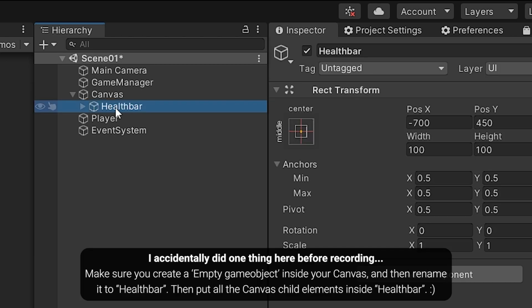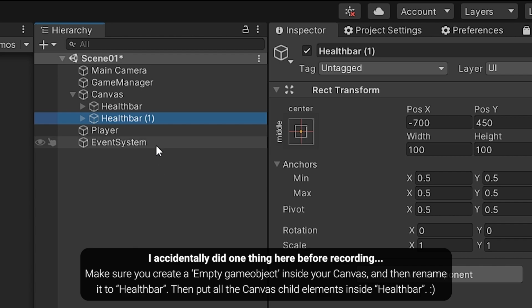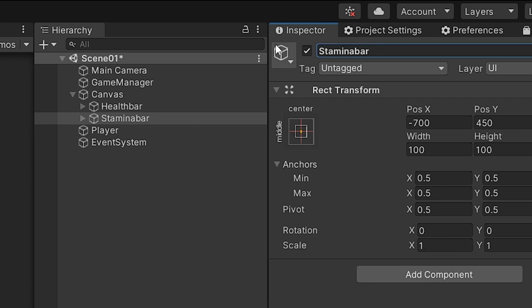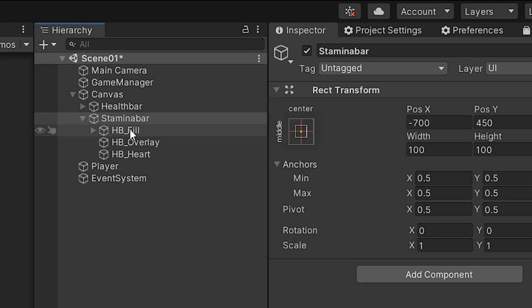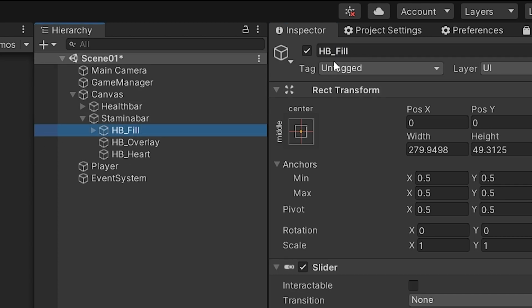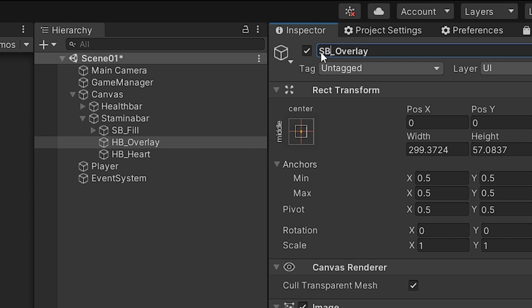So I'm just going to take my health bar that is inside my canvas, and I'm going to duplicate it, Control D to do that, or Command D if you're on Mac. And then I'm going to rename it so it says stamina bar. Then I'm going to open it up and make sure that we also rename the elements inside of it. So instead of HB fill, which stands for health bar fill, I'm going to say SB fill for stamina bar. Just going to copy that, go inside the overlay, paste that in. So we have a stamina bar overlay.